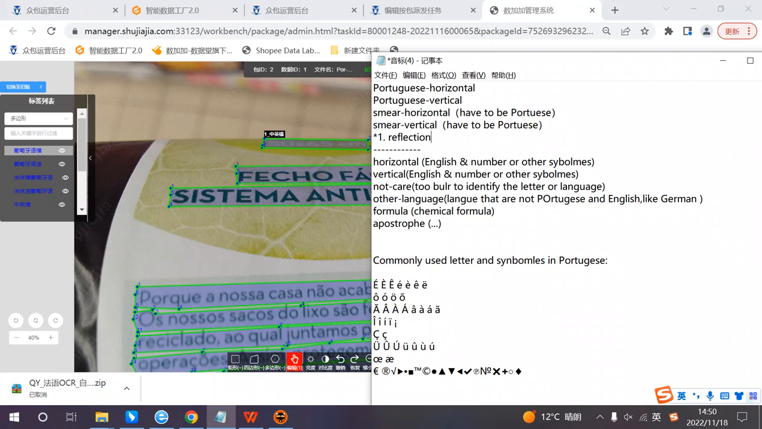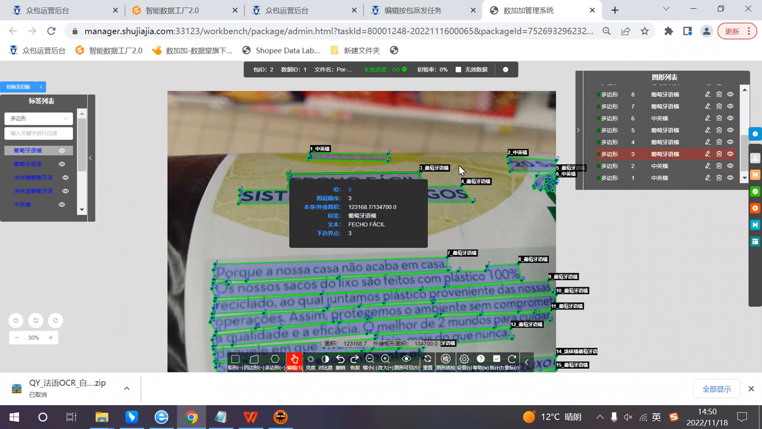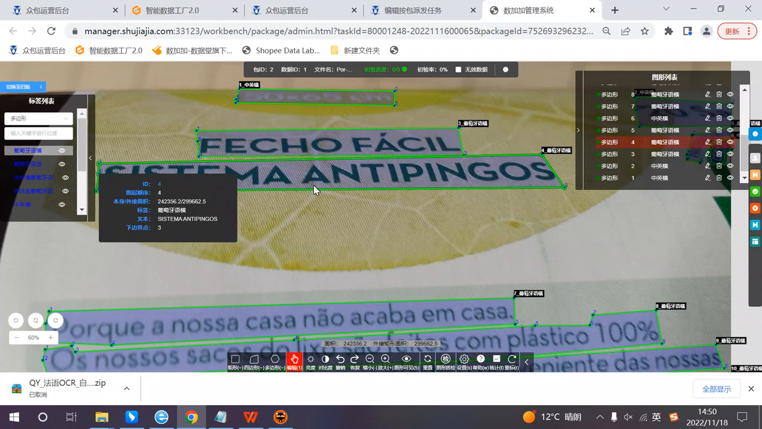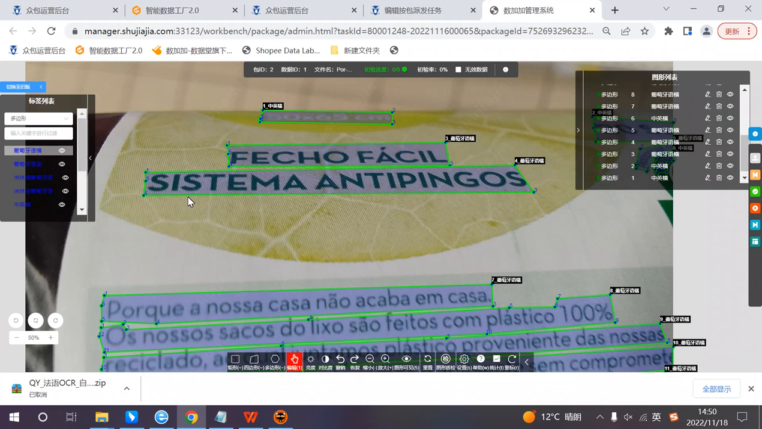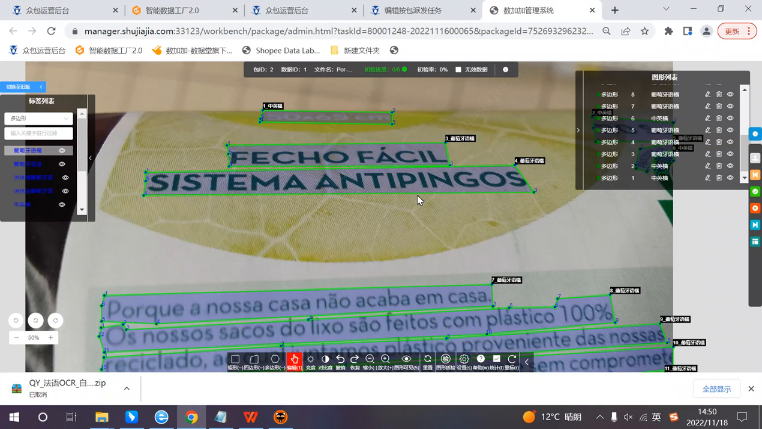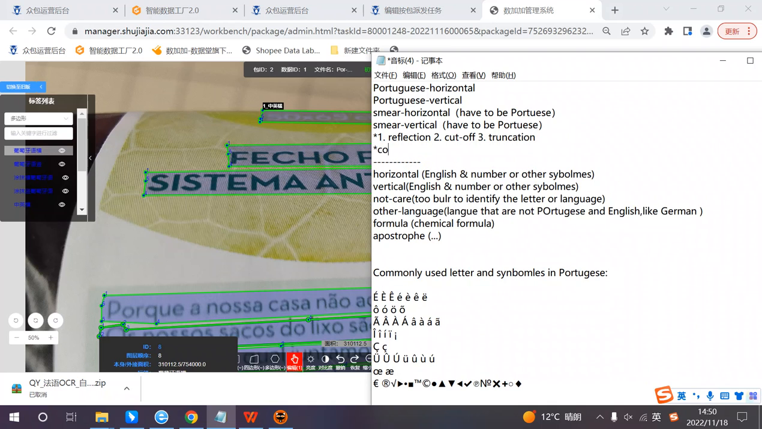Which three conditions? The first one is reflection. The second one, cutoff. And the third one is truncation. For example, if this is glass, you can see some light reflection on this bottle, and you cannot see the whole line of the word. First, these attributes should be considered as smear because it has reflection on it. And because the reflection may cover some of the letters here and you cannot see the whole word, the letters that were covered have to be transcribed as ERR.